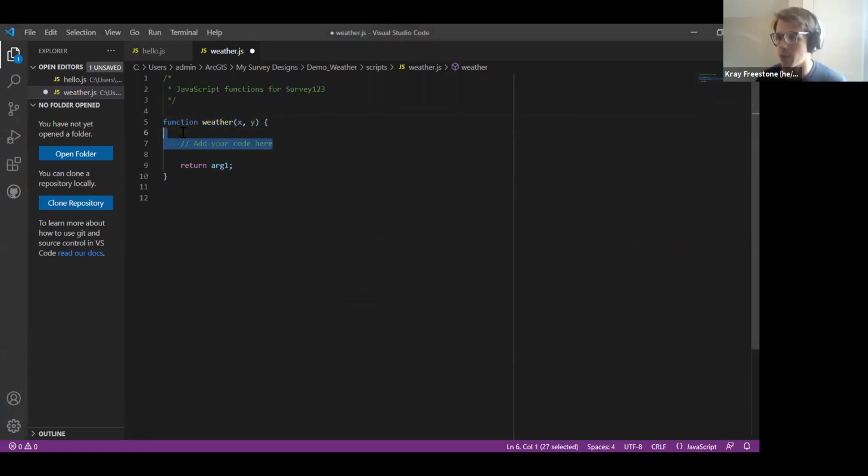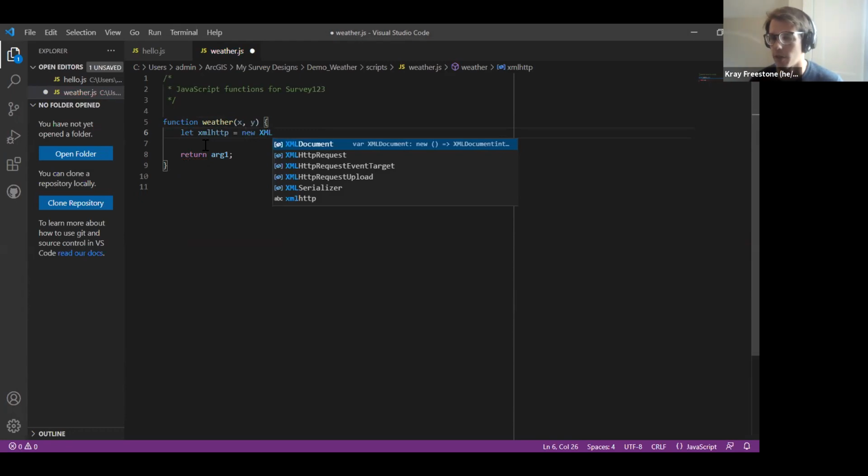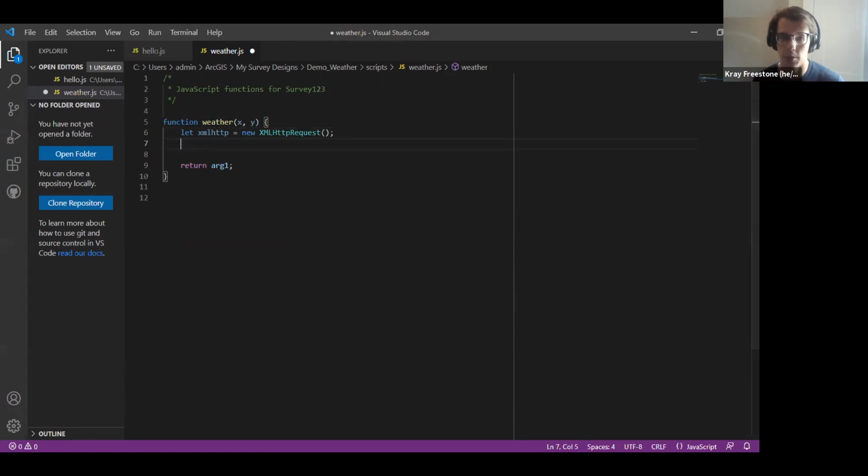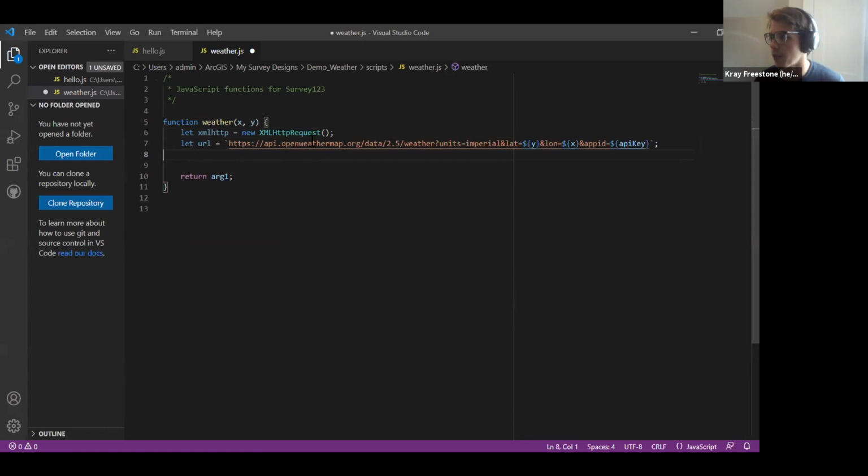So to make a web request, you can't use any external libraries like jQuery to sort of make things easier. You have to do it in vanilla JavaScript. So in order to do that, I'm going to create a variable. Let that be an XML HTTP request. I have to establish the URL that I want to get, which is from the Open Weather Map.